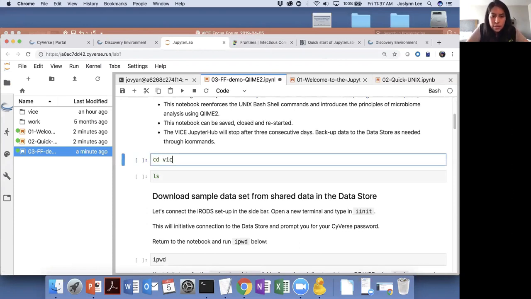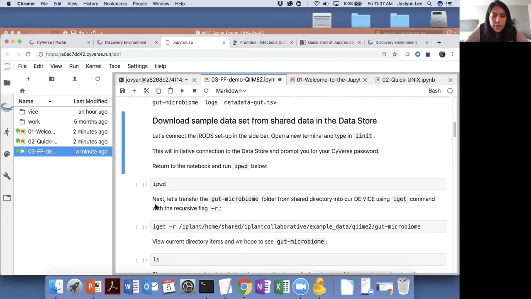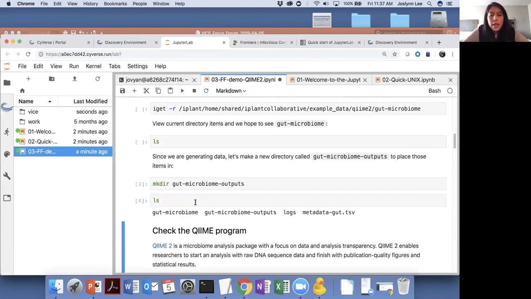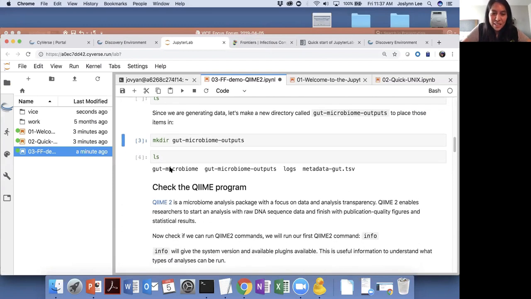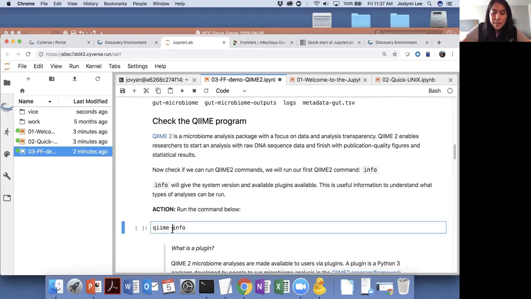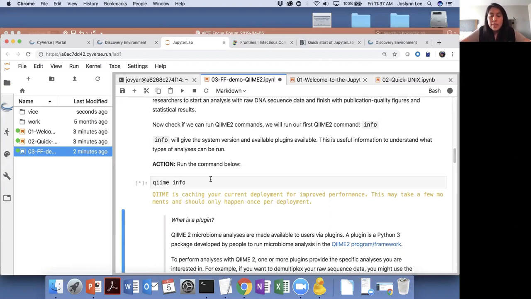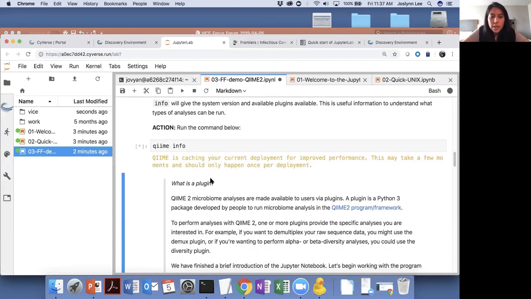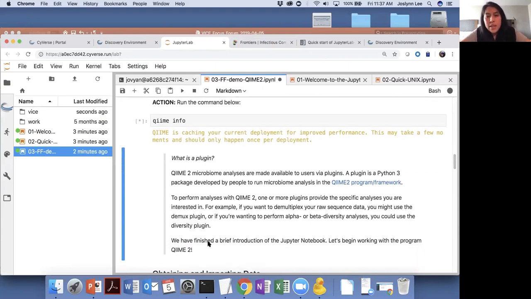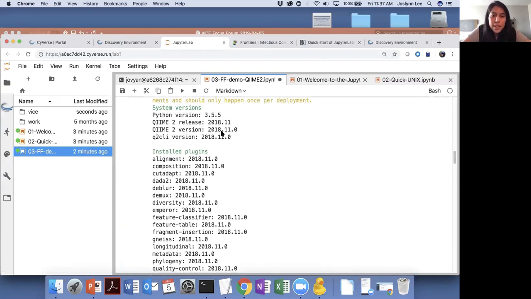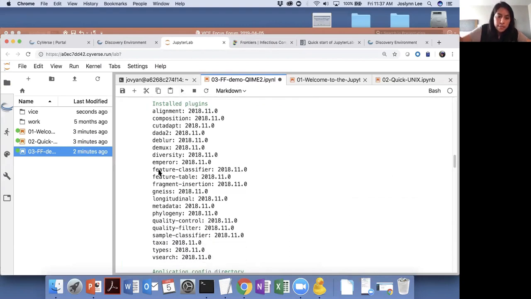I'm going to change into VICE right now and run these cells, and then I'll make a new directory called gut microbiome outputs. You can see that this is a way to navigate through, and you can leave updates. I'm not doing any modifications to the text right now, just because I want to get through this. To check out what types of plugins you have accessible for QIIME, you run qiime info, and that should launch QIIME to run within the Jupyter notebook. I added in what a plugin is for when you're reading through and understanding a few things. Since this is version 2018.11, all the available plugins from QIIME are listed here.